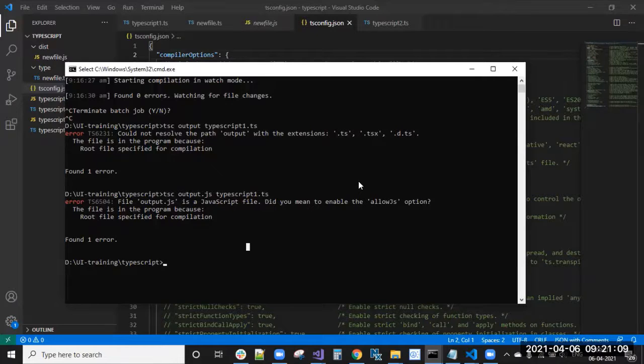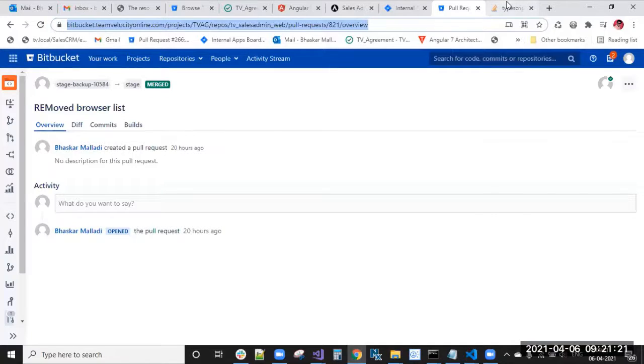That also we have in the TypeScript configurations, that only I'm taking. Generally, if I give output.js here, it means this TypeScript file will be compiled to this. Okay, we'll check in Google Chrome.